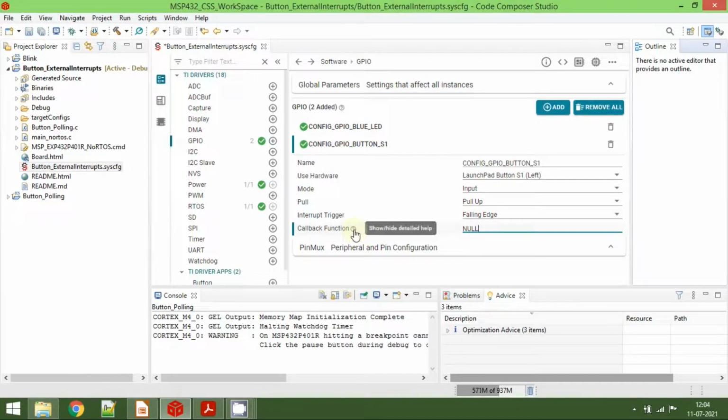Here we need to provide the callback function. The callback function will be called whenever the MSP432 detects an external interrupt on the configured pin as a falling edge, because we have configured it as a falling edge. Now I'm going to provide the callback function. Let's rename it as GPIO_callback_button_S1. This is related to the S1 button. You can give any name, but I'm going to give the name GPIO_callback_button_S1. And that's all for the configuration. Save the configuration.